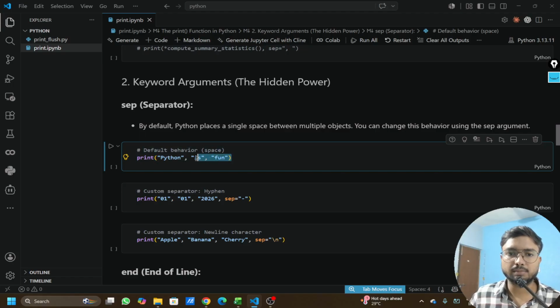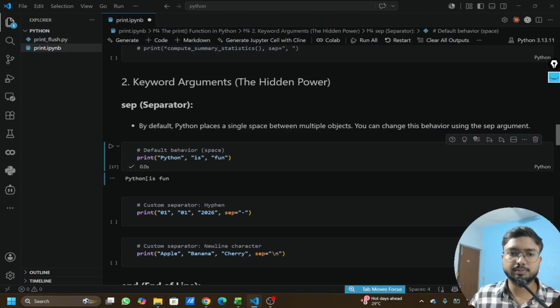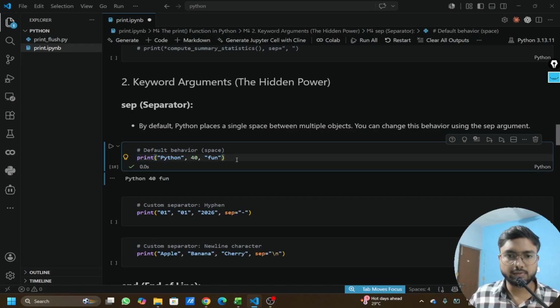So whenever we pass multiple values separated by comma inside a print statement, you can see this is the one value, Python's, this is the second value, this is the third value. And if I try to run this, it will give me a space separated value. You can see there is a space in between, there is a space in between. It automatically created that. Even if I don't pass this as a string, I just pass a number, then also it won't show an error, but it will convert this 40 into a string and then it will return a space separated value. You can see. So this is a very good functionality of the print statement.